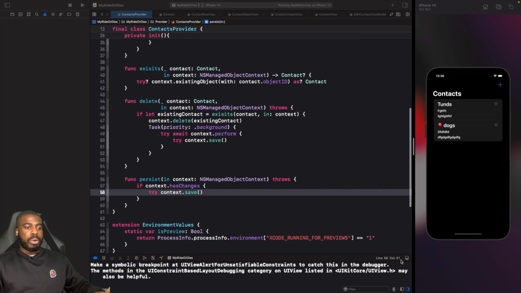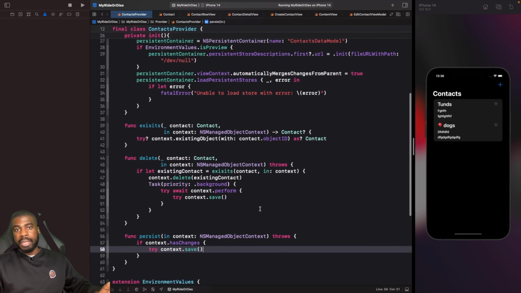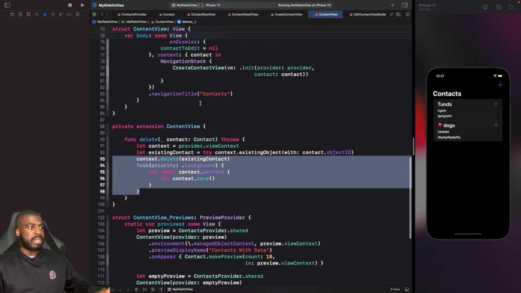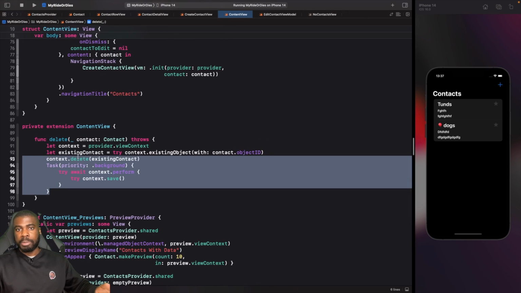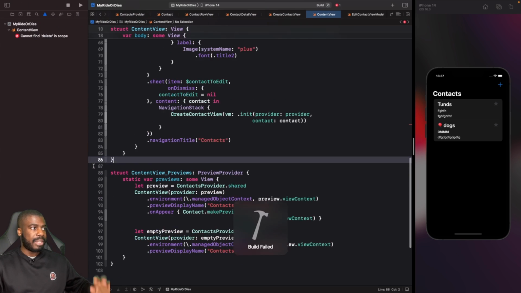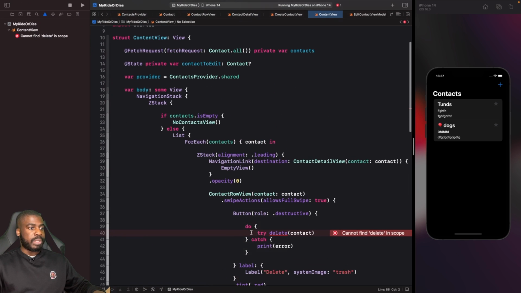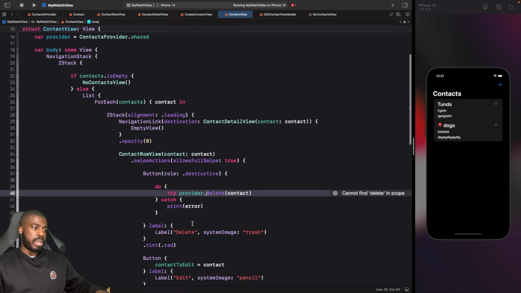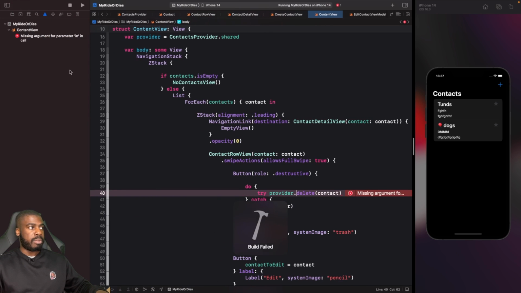Cool. So now what we need to do is actually use these within our views. If we go into our content view, you'll see that we have this delete function and we actually don't need this anymore because we now extract this out. So let's just delete this and this should complain and say, hey, I can't find delete, which it does here. So instead of doing that there, we're now just going to simply replace this with provider.delete like so. So now we're just using the function from within our provider.